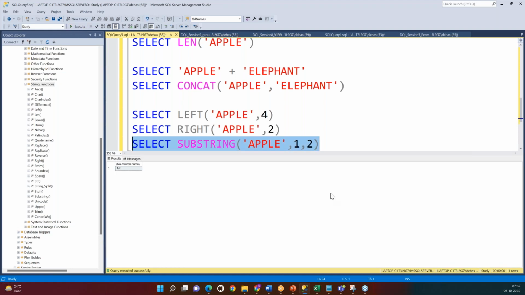Can you see APPLE? If I say go to position number 3 and extract 2 characters, position number 3 would be 1, 2, 3. So go to P and extract 2 characters. That means P and L. Is that correct? P and L are coming out, right? So the substring function is a much more granular function, where it gives you control of the exact position from where you want to extract and the number of characters you want to extract. Okay.